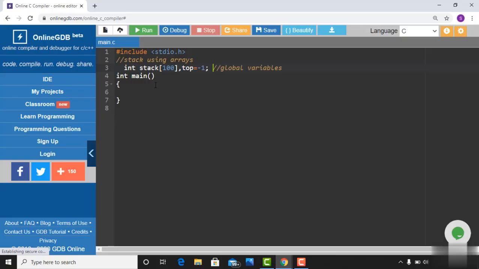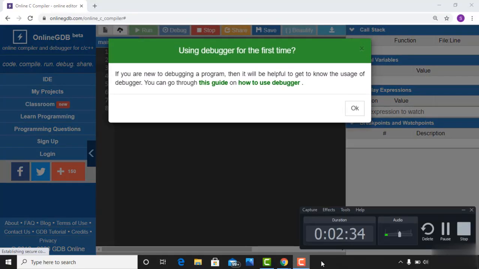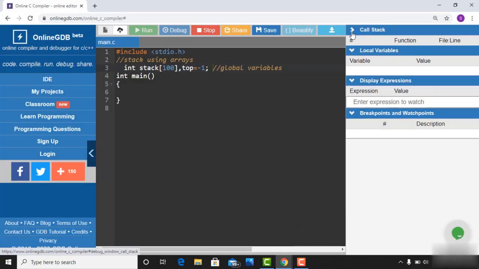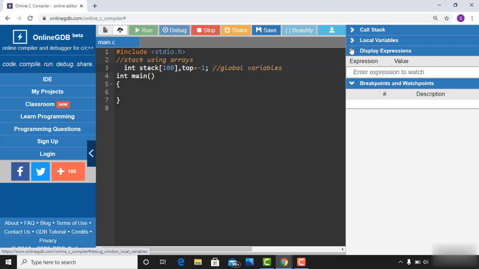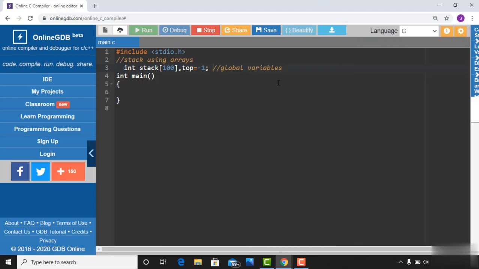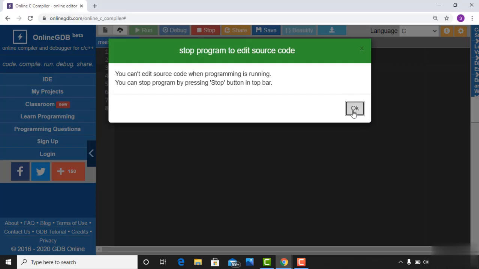So these are global variables, guys. You have to declare them outside, then only your push and pop functions will be able to access those variables.